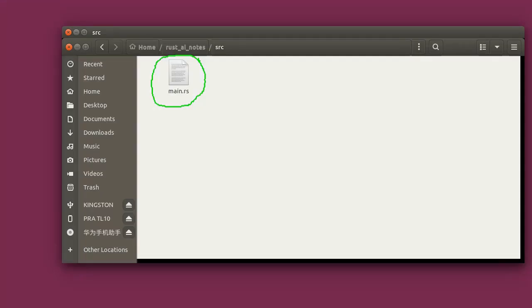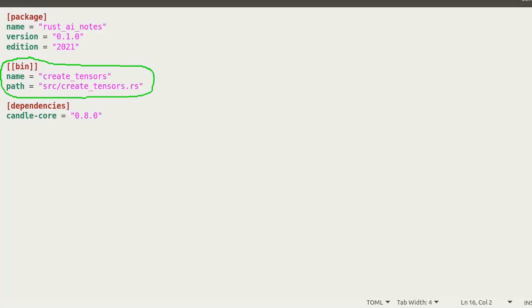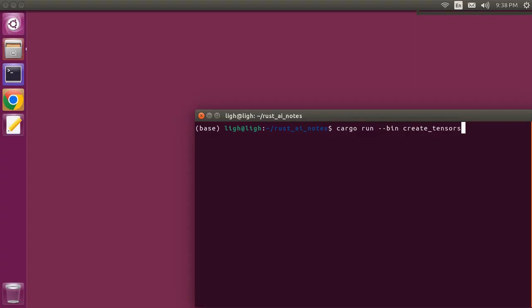Later, I will add more example files to this folder. It is helpful to use more meaningful file names. For this purpose, I renamed the current example file to create tensor. Accordingly, the cargo.toml file was modified to include the new binary name. To run the binary, you need to add 2 dashes and specify the binary name.